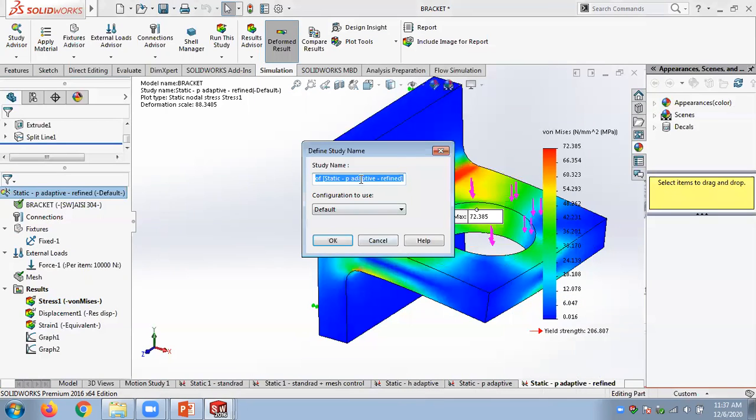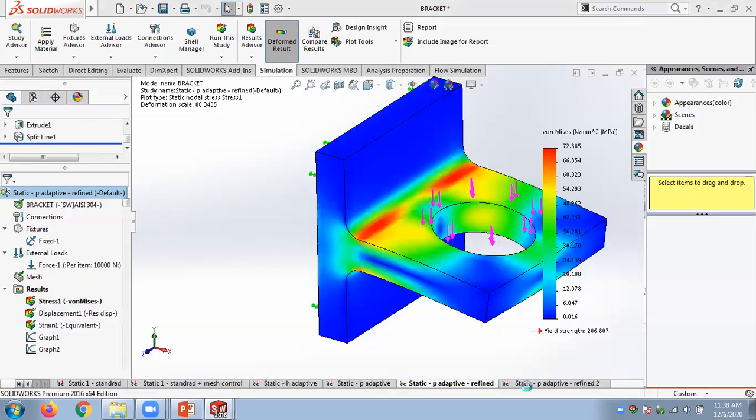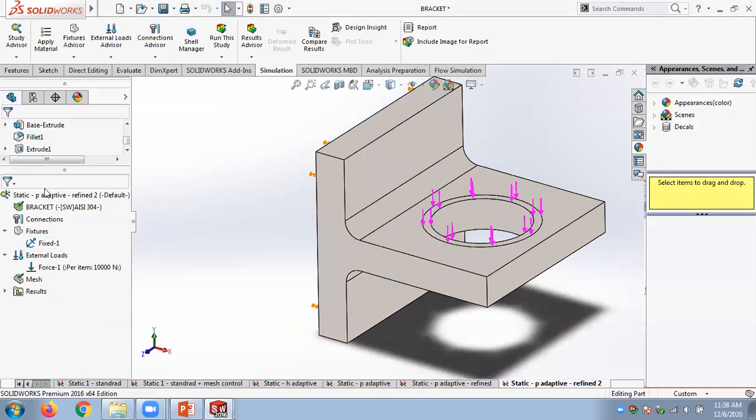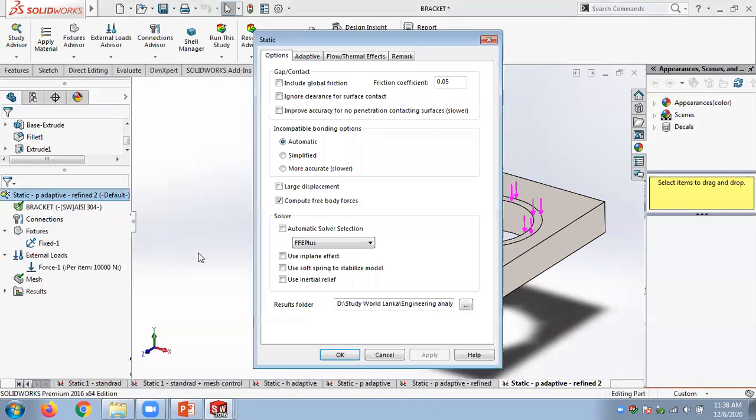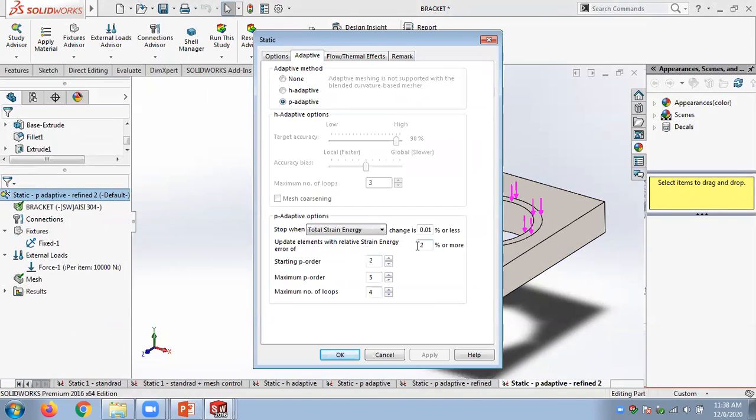Duplicate. Another refinement we will apply. Change the properties here, say 1%, sorry, 0.5% error.